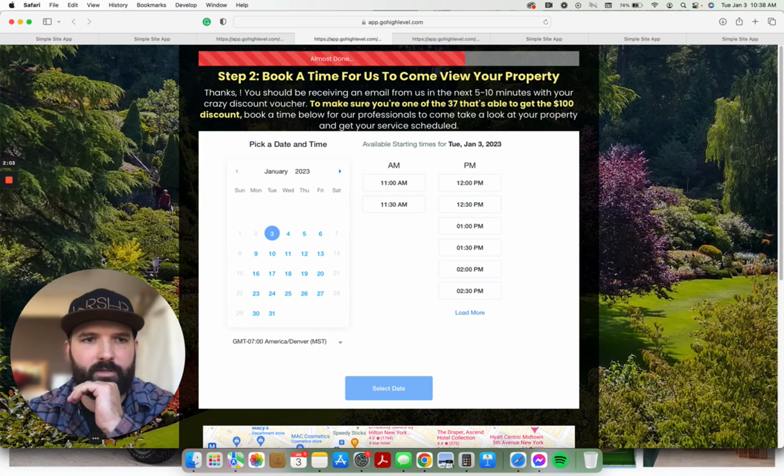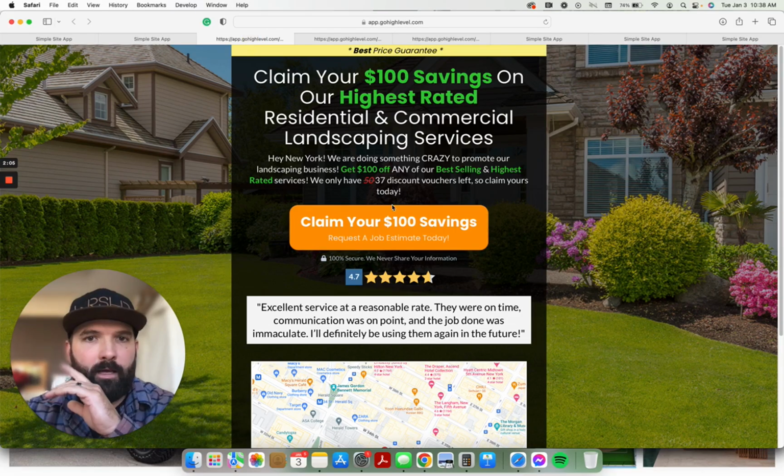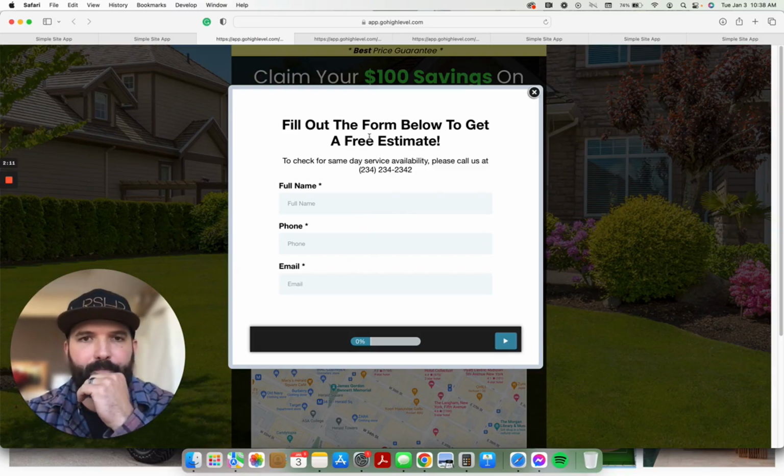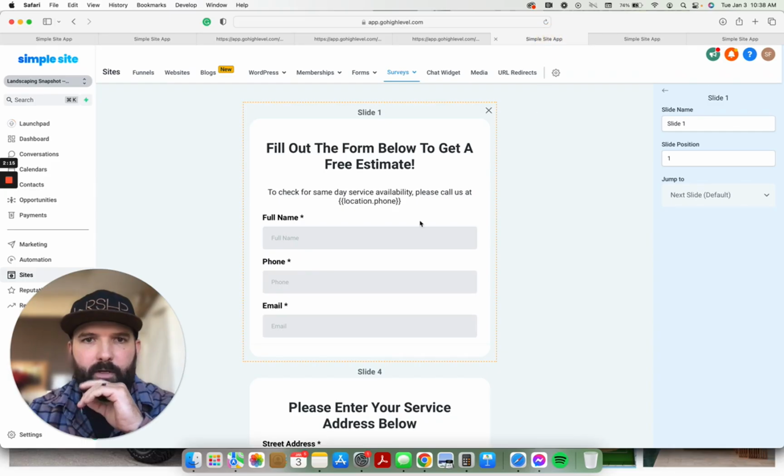The next page, the booking page, is a survey. It's not just a form. So they click this button to claim, and fill out the form. I want to show you the survey right here. This is everything they get on the survey. Fill out the form below to get a free estimate.